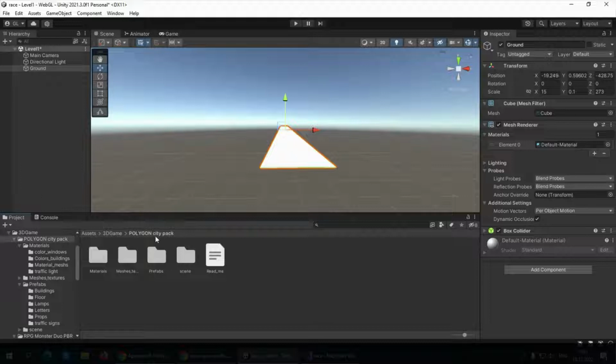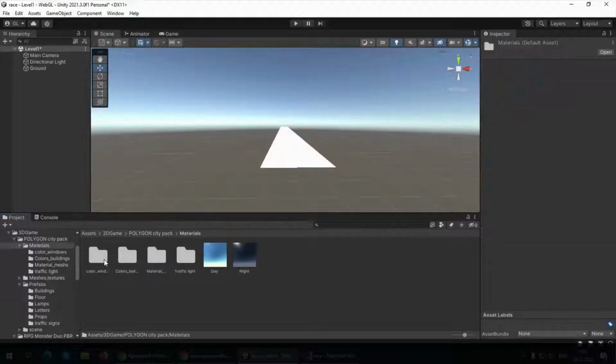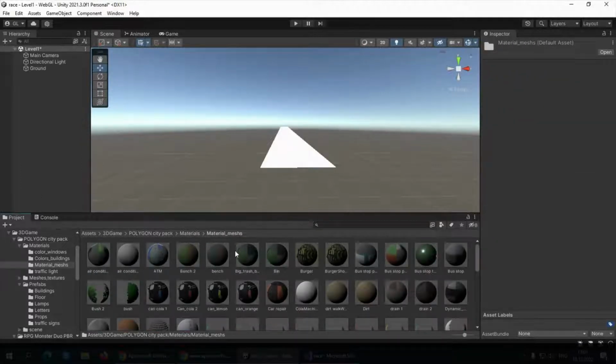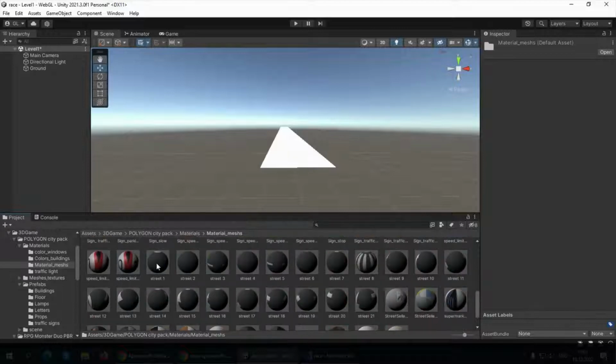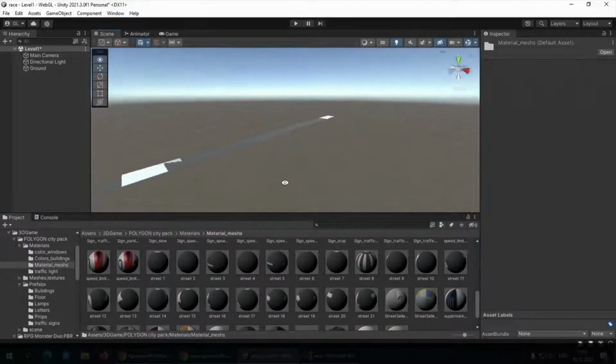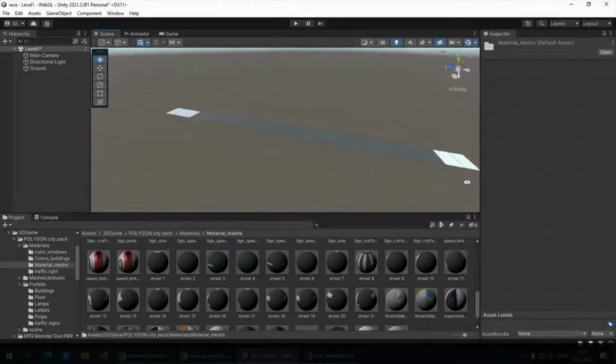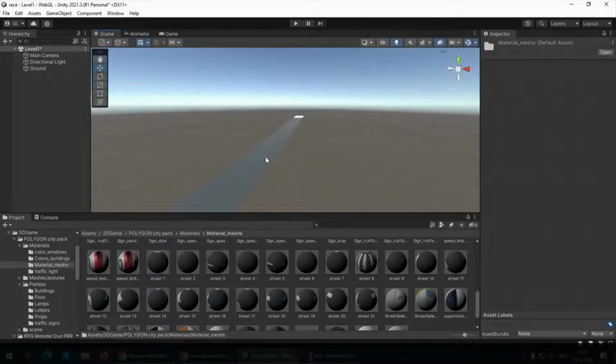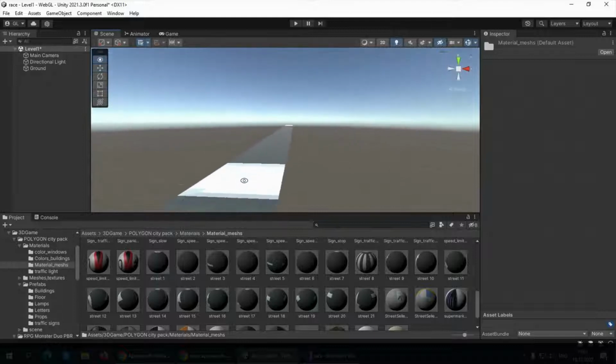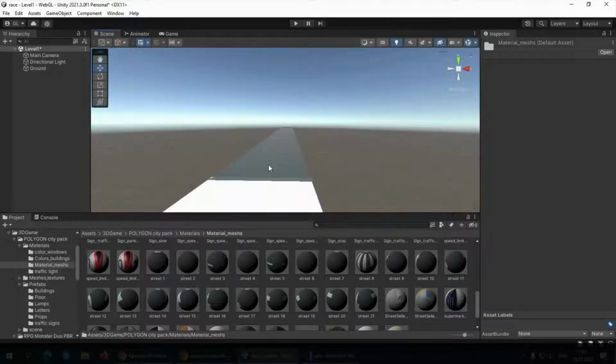In the Polygon City pack it has some material folder and if you open it you will see the street material. It's not the best looking road, I'm not gonna lie, but it will do its job for our testing purpose and for our teaching.